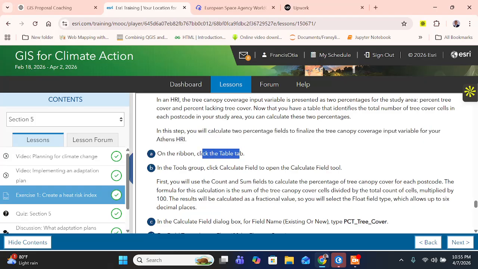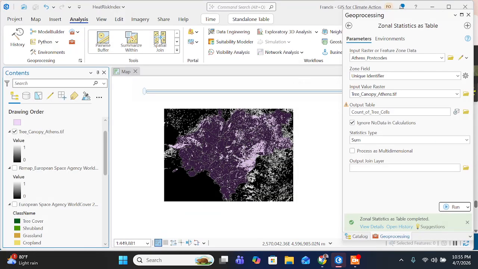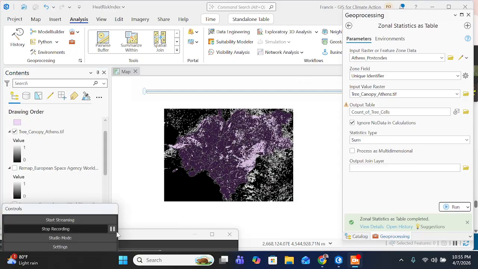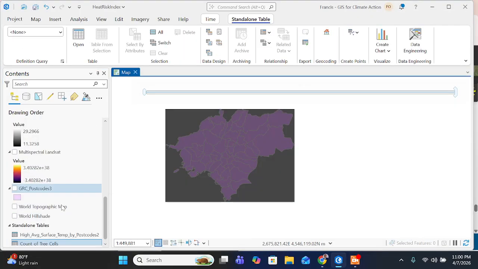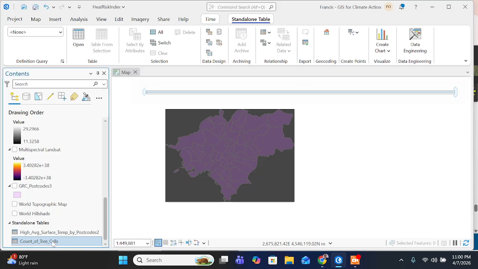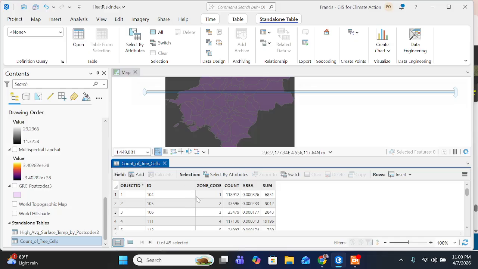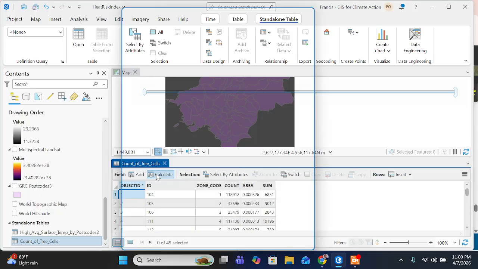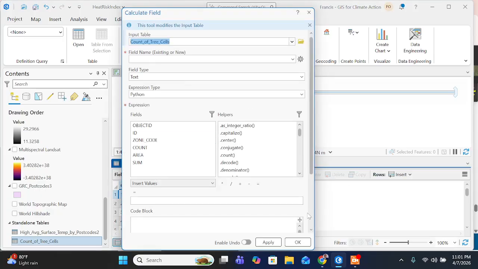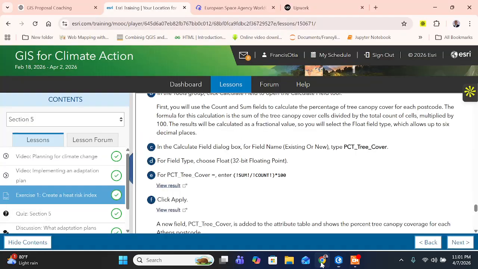On the ribbon, click on the Table tab. So I didn't understand that instruction, so I'll just come here, Count of tree, then go to open. Now I'll just click on Calculate Field here. Where is it? Look at it, Calculate Field, and here for field name, existing or new, we just put in this. Copy and then paste it here.